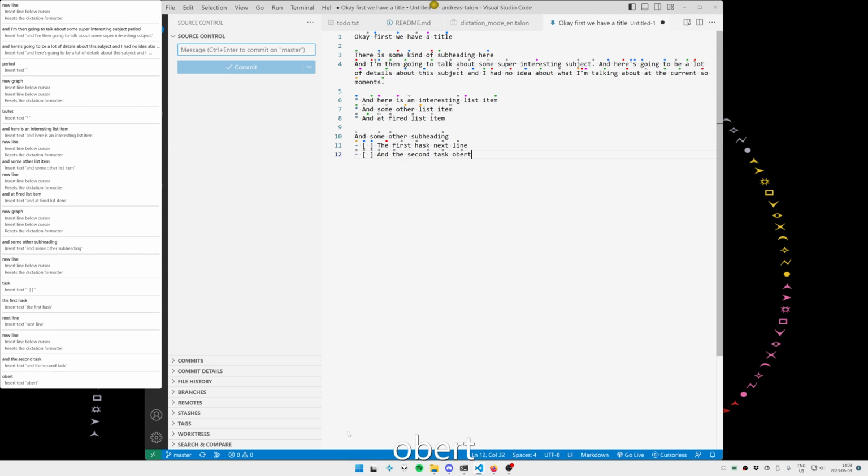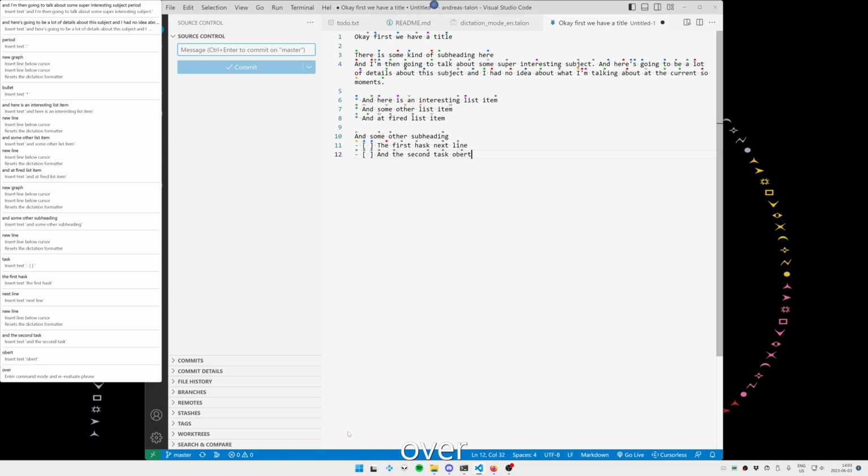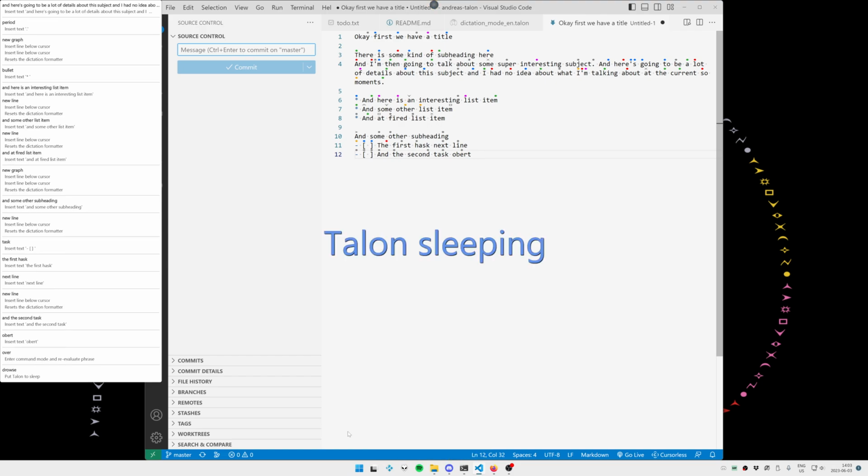Drowse. Okay, so this was basically my dictation. And as I said, I don't really do that much dictation, but this is just an example. So I can insert text, I can do like bullets, tasks, new lines, new paragraphs, that kind of stuff.